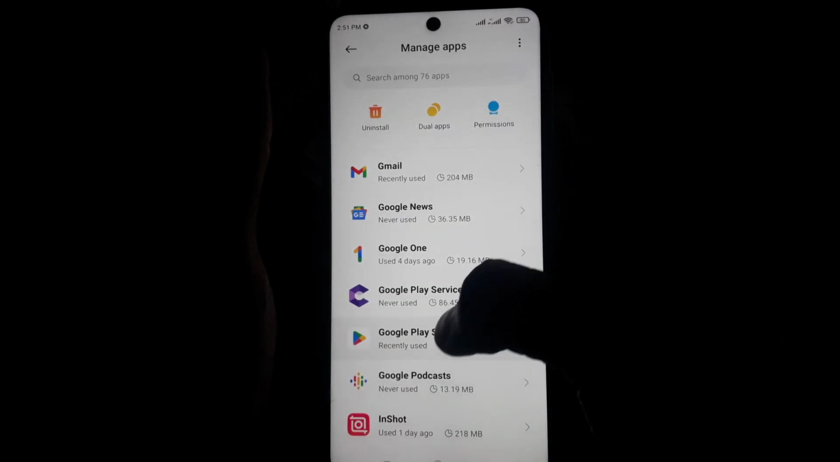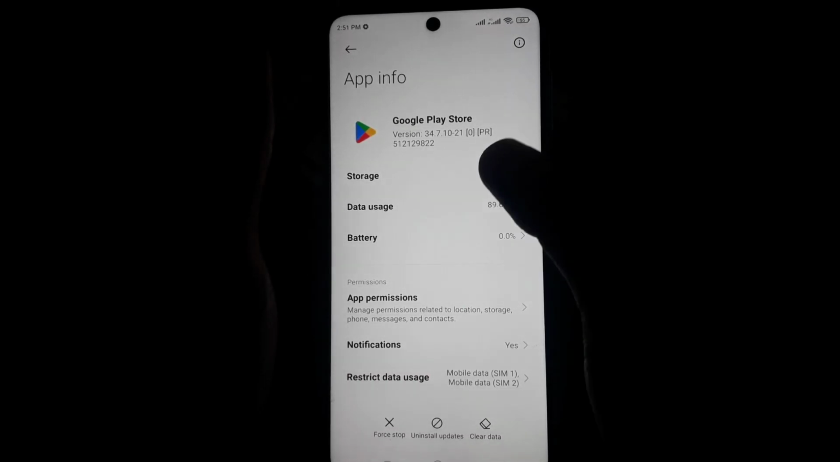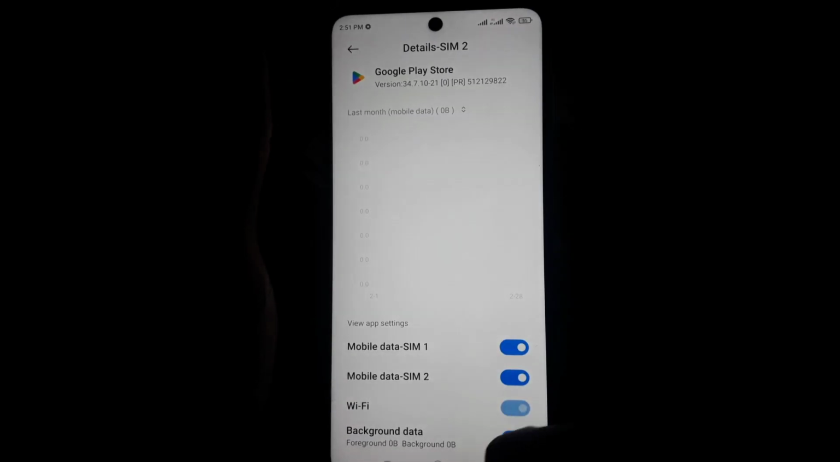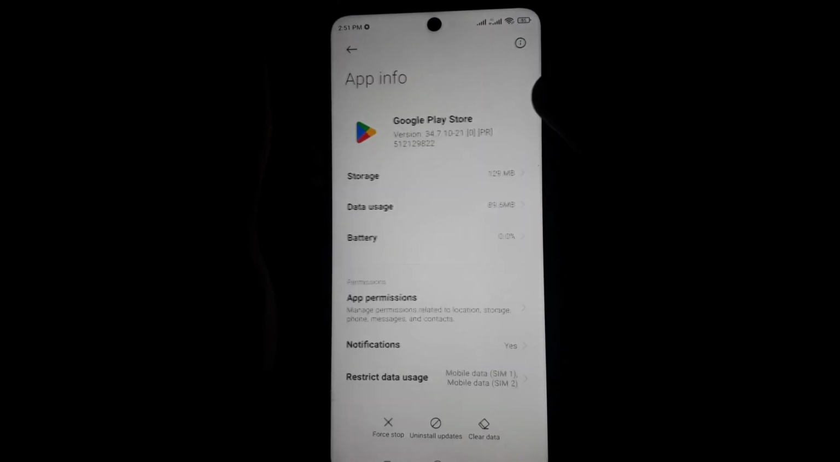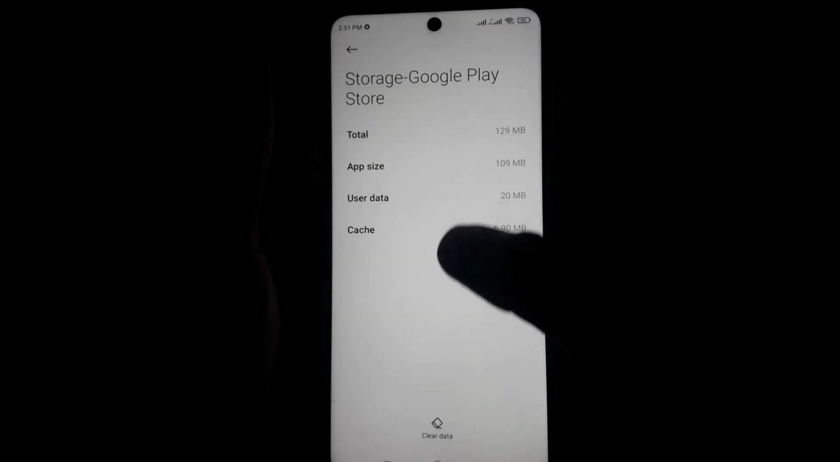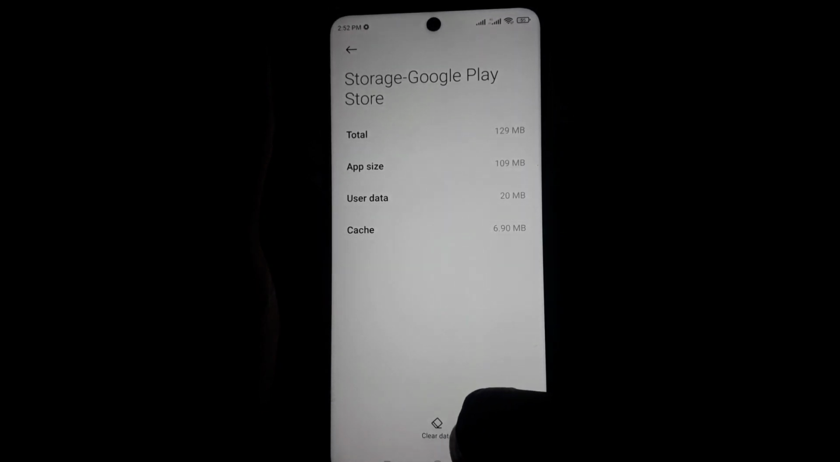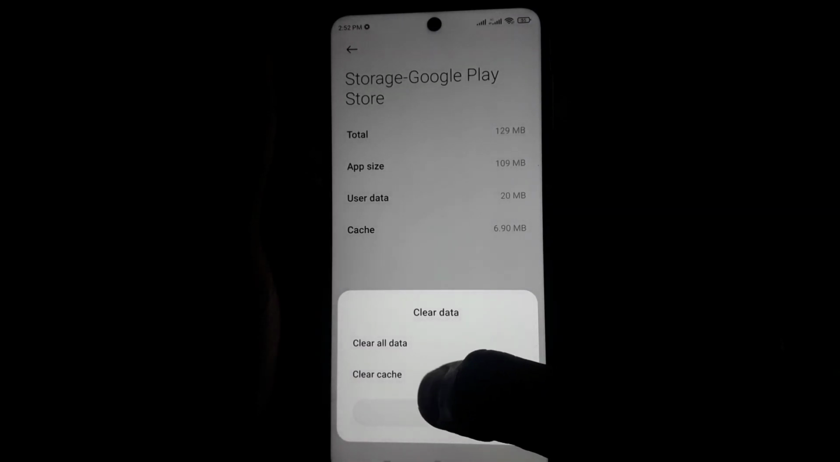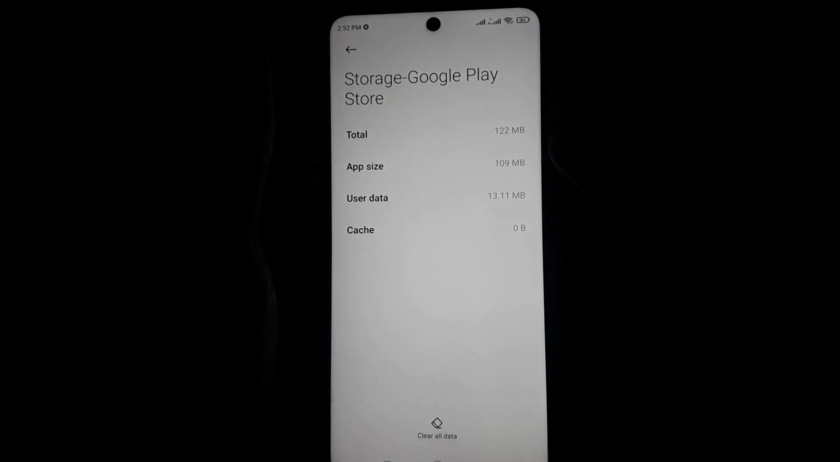After you find Google Play Store, here you have to simply click on data usage and storage, and you have to simply click on clear cache. Here you have to simply clear the cache and clear all of your data from the Play Store app. After clearing the cache, you can check whether the problem has been solved or not.